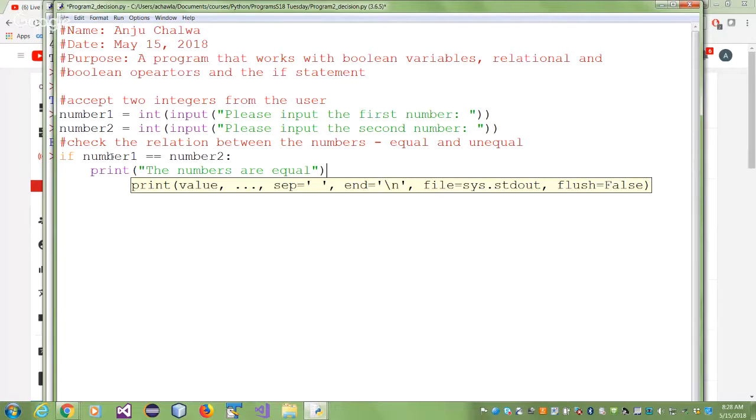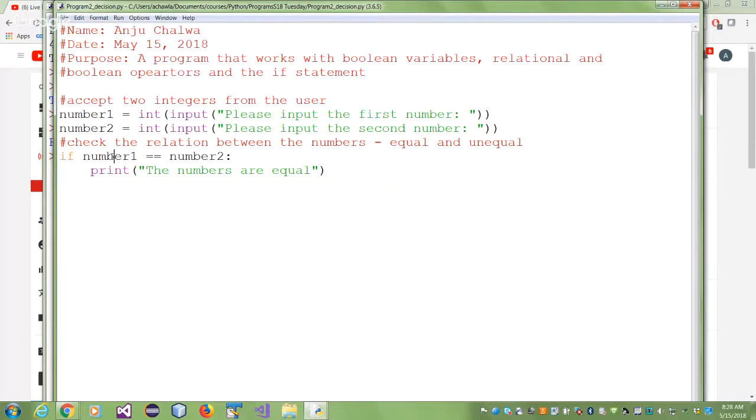So let's say this program runs. I've introduced you to the relational operators, the equal to, and in a minute I'll introduce you to not equal, and it's not a big job at all. It's just a different sign. Save your program and run it. Do an F5.